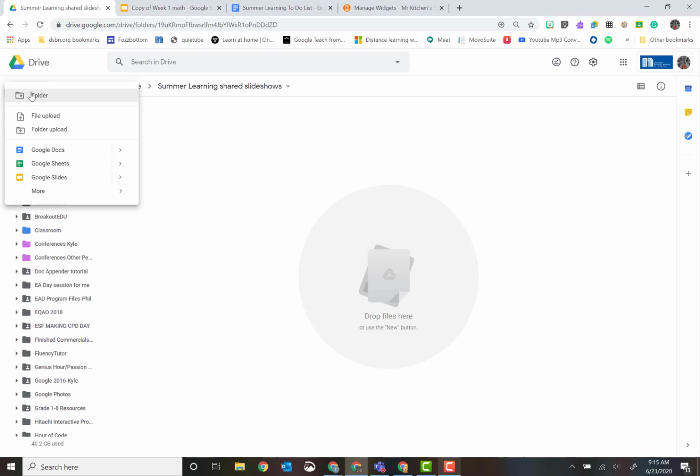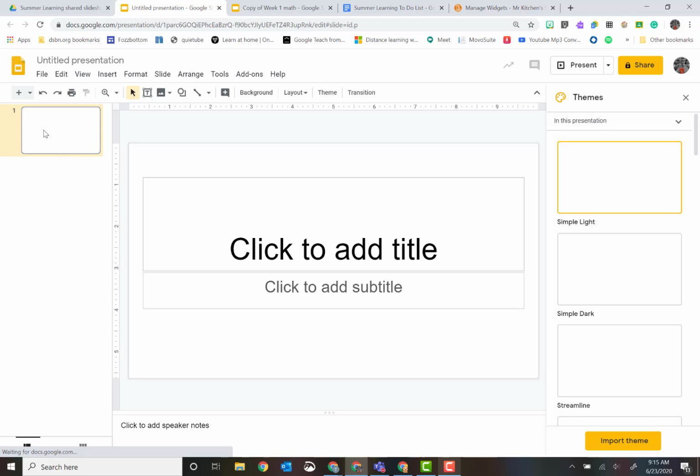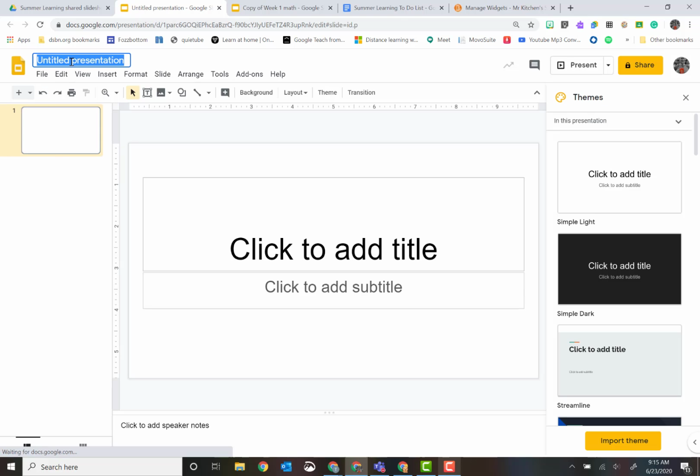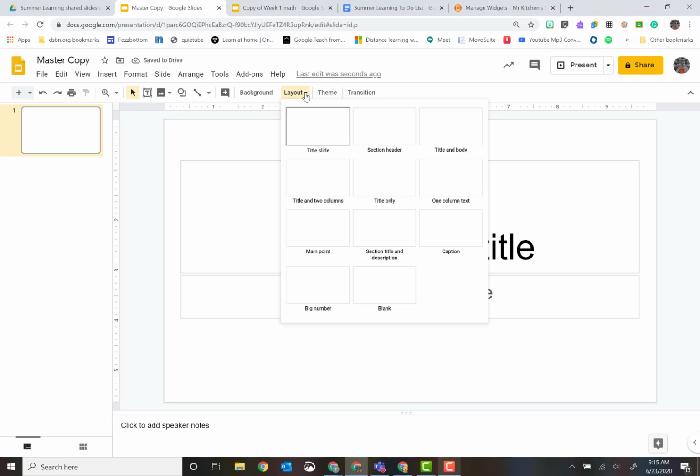From here, you're going to click New, and let's make a Google Slide for all our class collaboration. But what we're going to do is make a master copy. So definitely when you go in there, first thing, name it master copy. You can change the theme to whatever you want, but what I recommend is keep things simple because you're getting the students to add things on. So I'm going to go to Layout, and I'm just going to choose the blank one here.